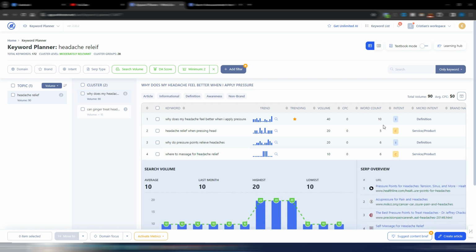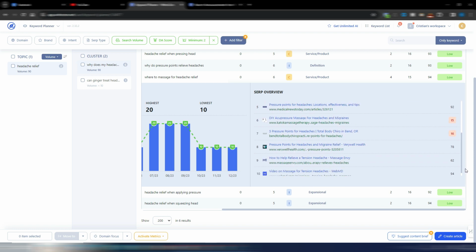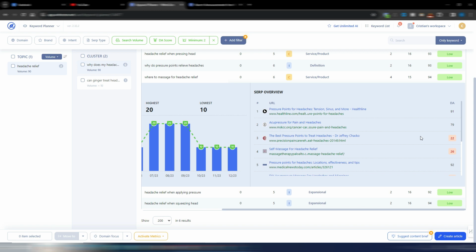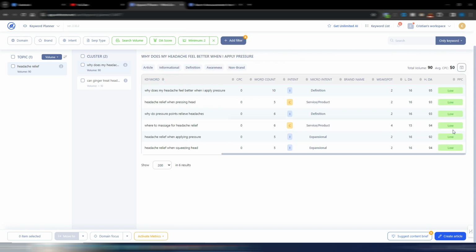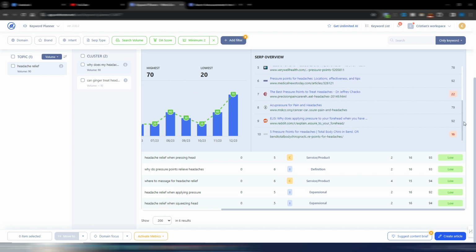So if we go here, we can see I have some weak spots: 22, 26, 15 and 16. WriterZen is considering any domain authority lower than 30 as a weak spot. So this could be a good keyword if you want to use this kind of metrics. You also have some keywords with two weak spots. As you can see here, we have a 22 and a 16.